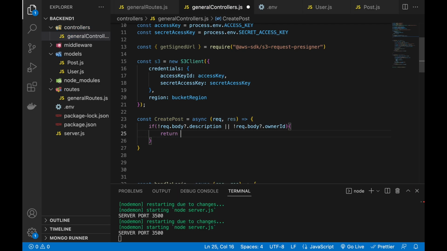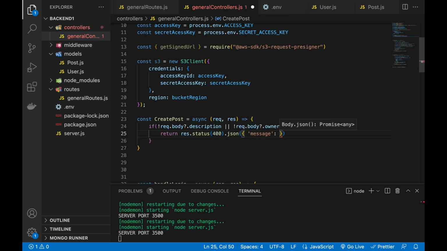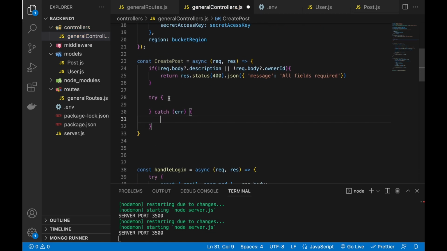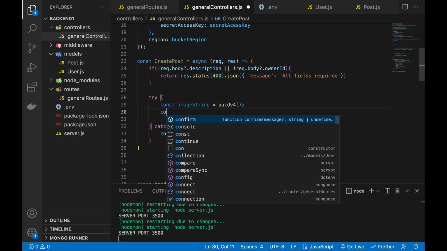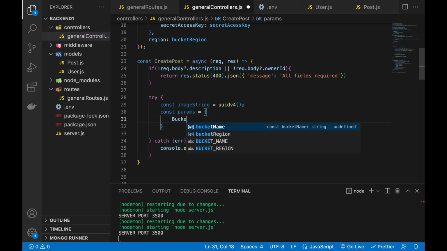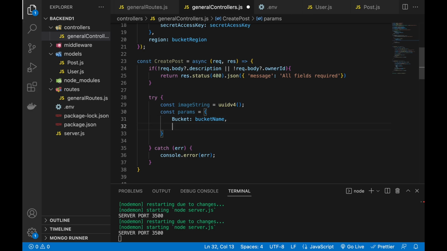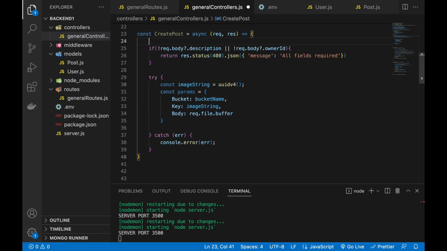Let's create it, and it's going to be an asynchronous function. The first thing that we're going to check is if we don't have a description in the body or an owner ID. The next thing, we have to wrap everything in a try and catch block in order to catch our errors efficiently. So this params object is what we are going to use to send to AWS.